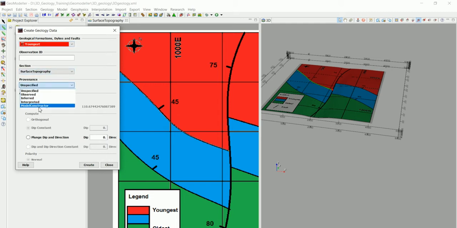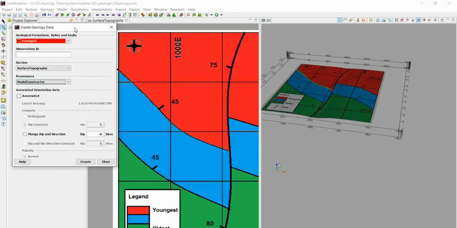Then you can choose whatever you want in here, whether you've observed that in the terrain or whether it is interpreted. I tend to use the model constructor, okay? Also, because we have just one single dip and dip direction, we can associate the orientation data to it. We have a constant dip of 45 in that direction, okay? And then we go and create.